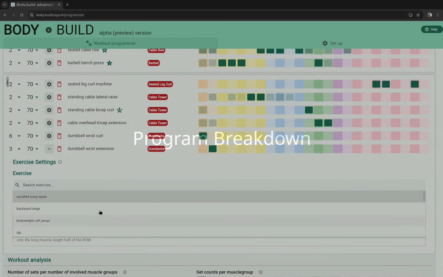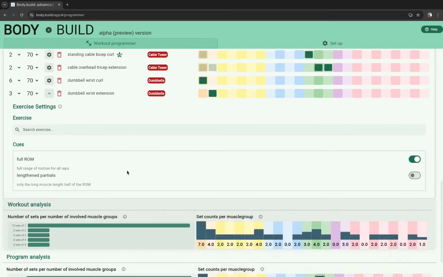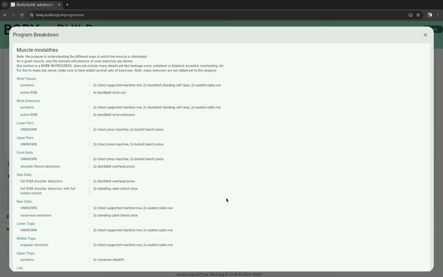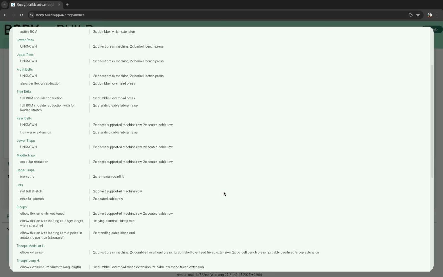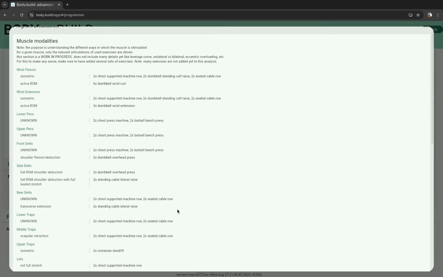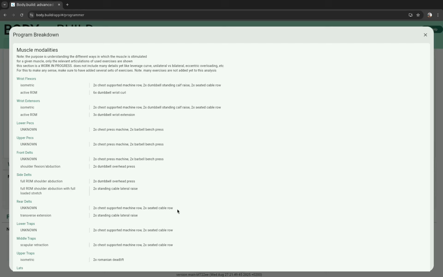Oh, and just one last thing. Here at the bottom, there's a program breakdown. This is very much a work in progress, but this basically analyzes your program and verifies that you train your muscles at different muscle lengths and in different movements. This is more for advanced bodybuilders. They need to carefully select exercises that are complementary to fully train each muscle. Maybe not for everyone. And anyway, this is a work in progress.